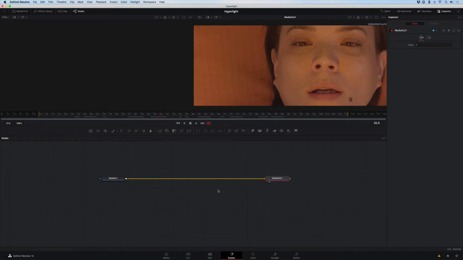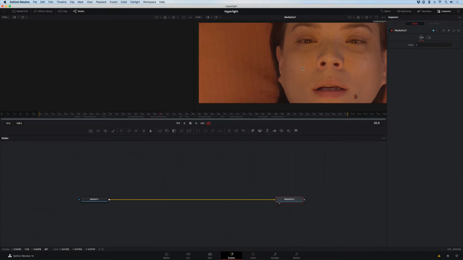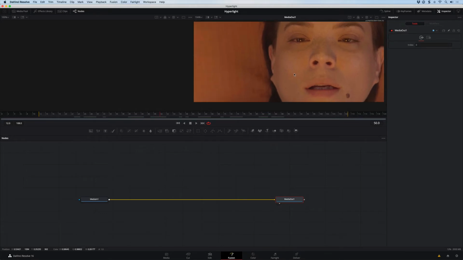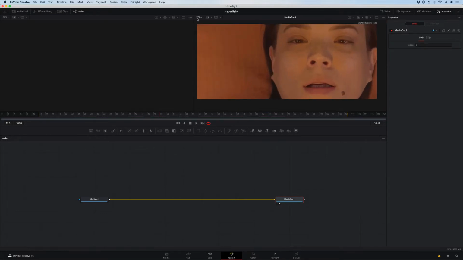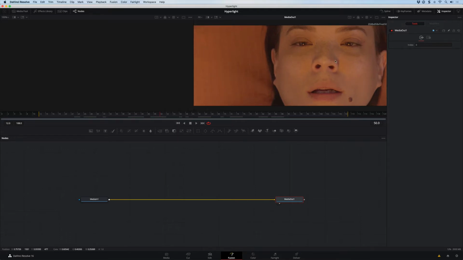Then we cover a little bit of navigation. Holding the middle mouse and dragging in the node editor pans it around, and if you hold down the command key and scroll the middle mouse, you zoom in and out. Same thing happens in the viewer. If you want to pan around, just middle mouse and drag, or command middle mouse, zoom in and out. Also know that, like every viewer, there's a little fit button if you want to fit it into the viewer.